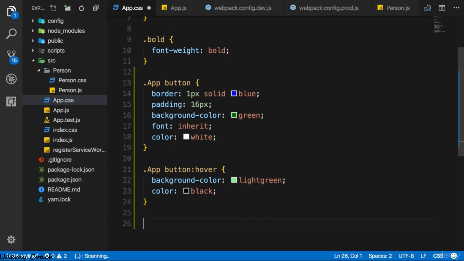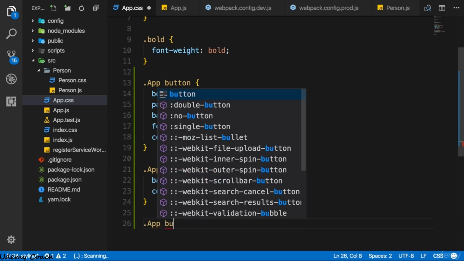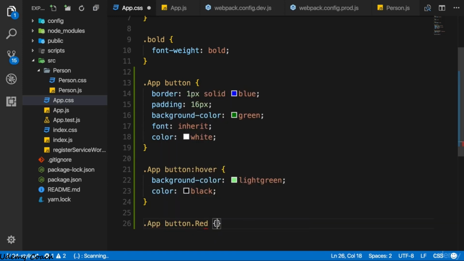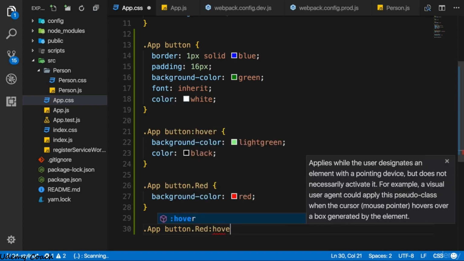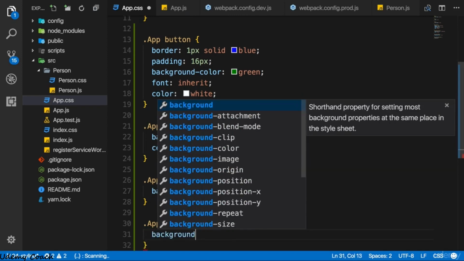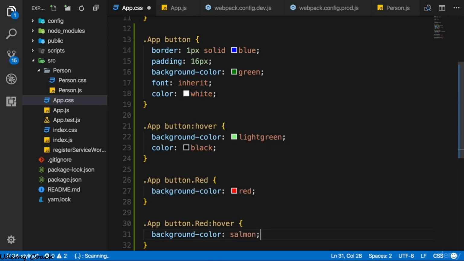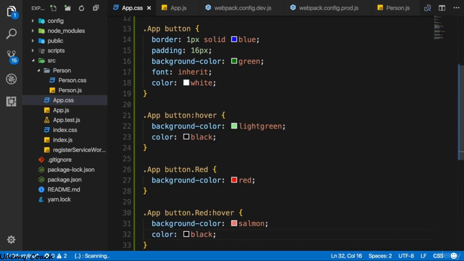And now let's add the red case. Now for that, I'll simply add app button red. So normal CSS rule to style any button which has the red class. Set the background color here to red. And now also add app button red hover to set the background color to salmon and the color to black for hovered buttons with the red class. Now all we need to do is conditionally add the red class to this button if we need it.